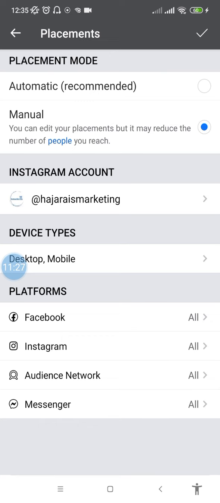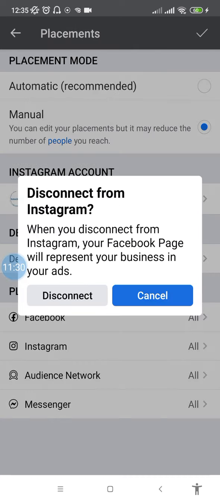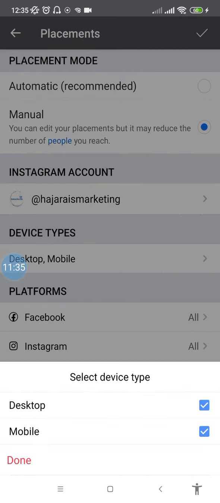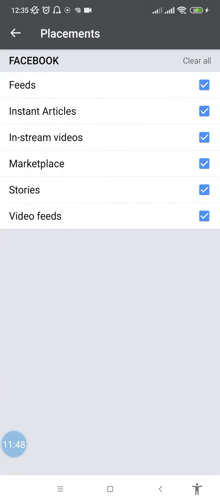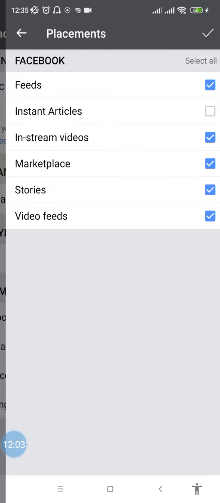So here, I want it to be shown on Instagram too. So I'll leave it on, but if I don't want it, I'll disconnect it. Then device types, I want only those that are on their mobile. Most young children these days use only mobile devices. So you can see it is on mobile. Then on Facebook, I want it to show in their video feeds. Stories, it's too long for stories. Stories is 30 seconds, so I'll leave it there. Instant articles, then in-stream videos, I will leave all of these.